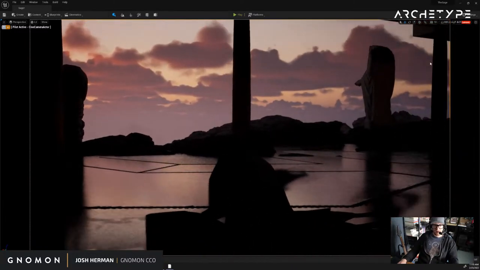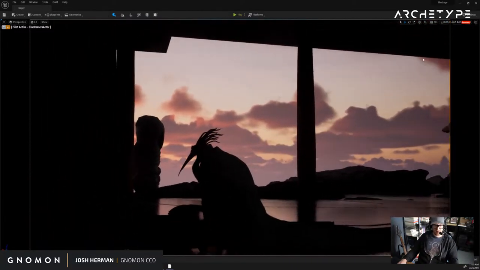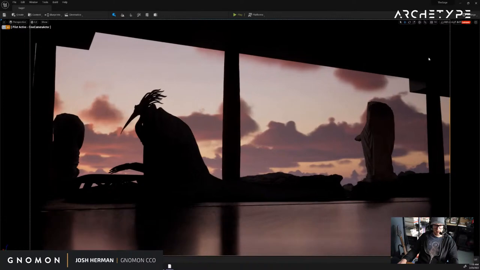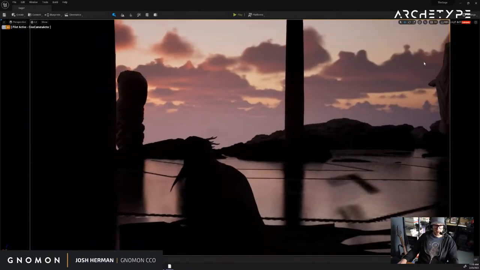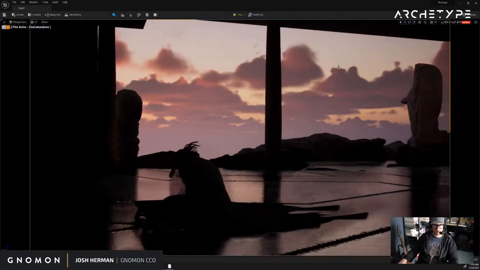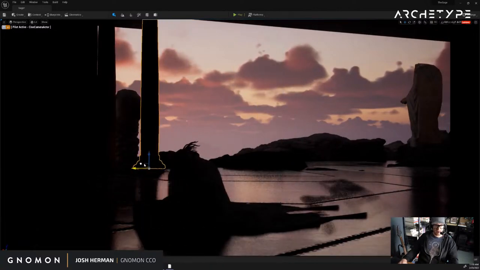So in some of the dawn shots, not sure about this column, but there's something going on there, isn't there? Oh, it's because I moved where the character was before. I think this would need to be like here.